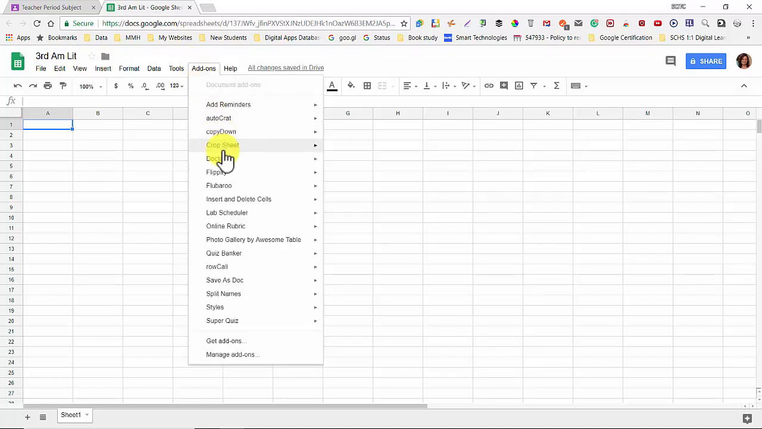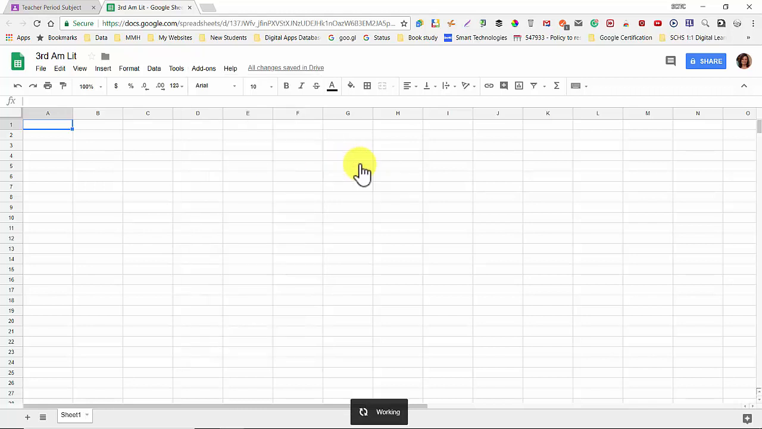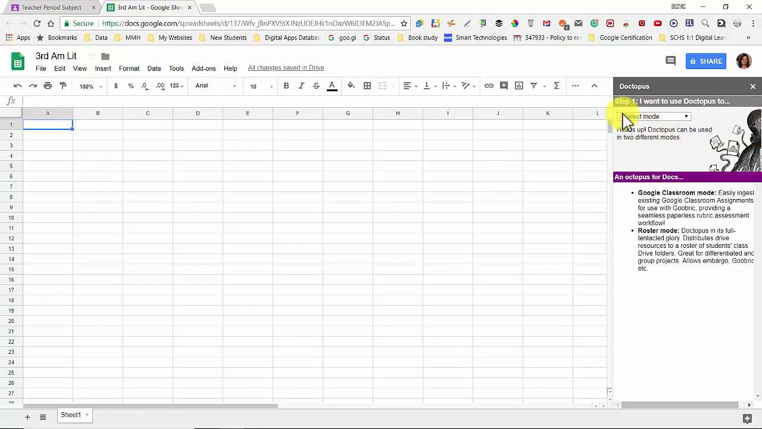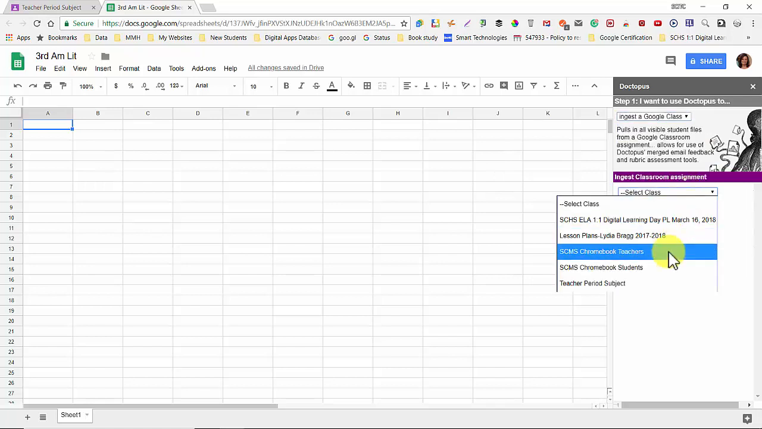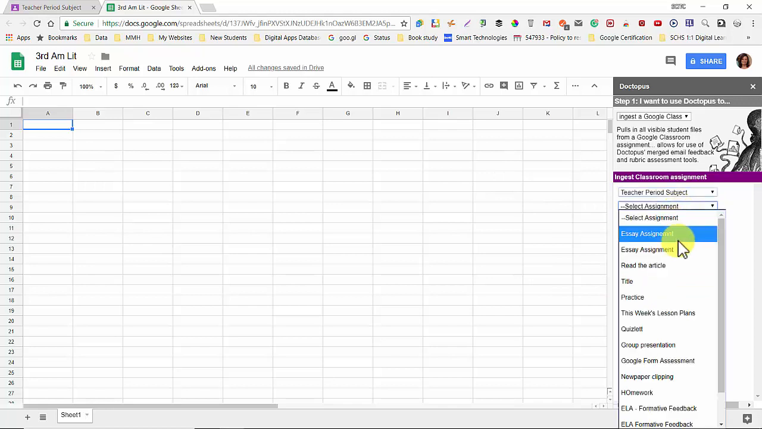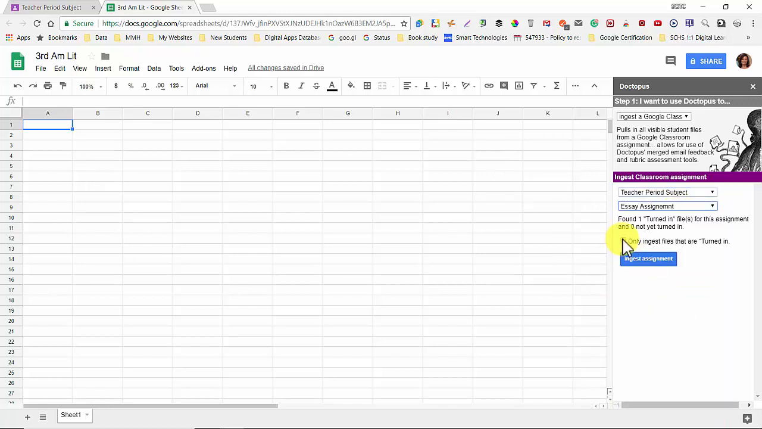In the add-on menu, I'll go to Doctopus and launch. After Doctopus has loaded, I will use the More option here to dismiss the pop-up message so that I can then complete step 1, which is to select the correct mode. In this case, we want to ingest an assignment from our Google Classroom. We'll select the correct class, choose the assignment, and I'm going to select to only ingest the files that have been turned in, and then ingest this assignment.